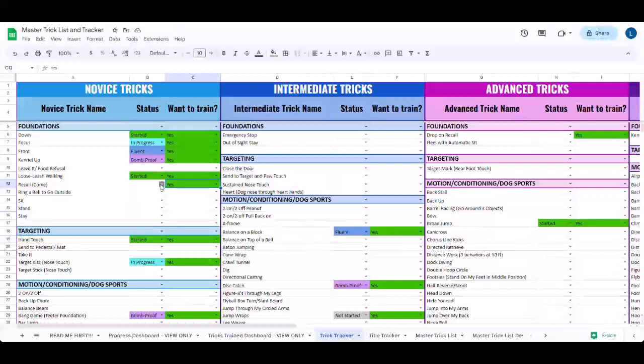When you decide to train a trick, then you'll also have to set the status of that trick. You've got Not Started, Started, In Progress, Fluent, and Bomb-Proof, and you can define those levels for yourself however you decide. I'm going to go ahead and click on In Progress for this one, and you can see it changes the color of the cell. Why is this important? Because this is what drives the entire progress dashboard. So let's talk about that progress dashboard next.